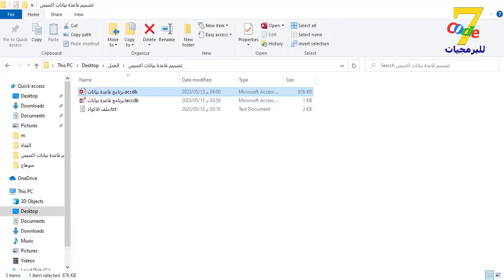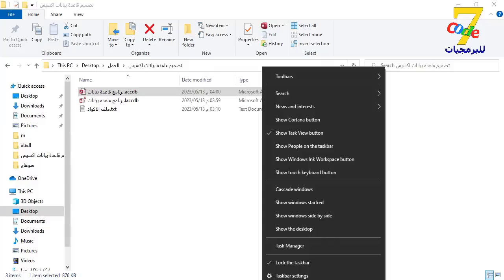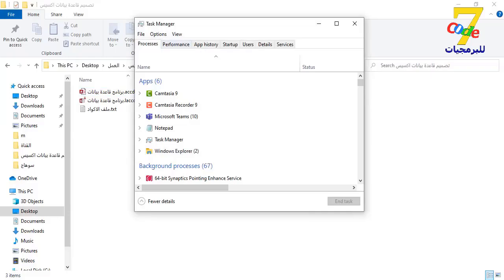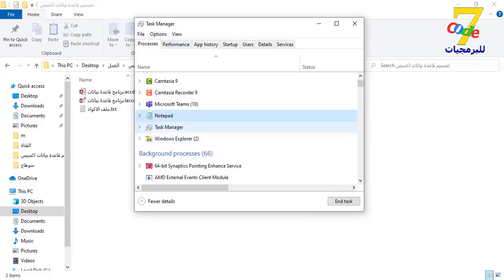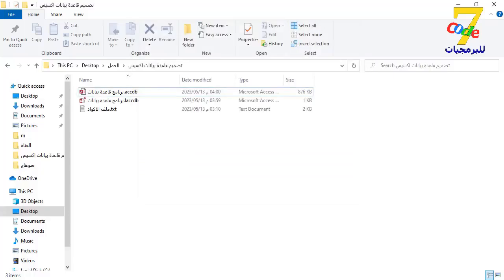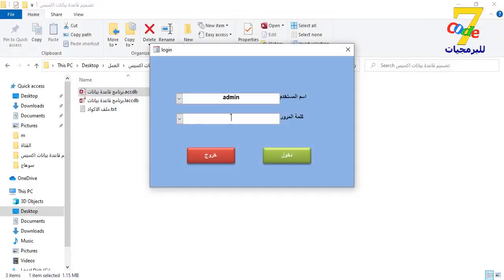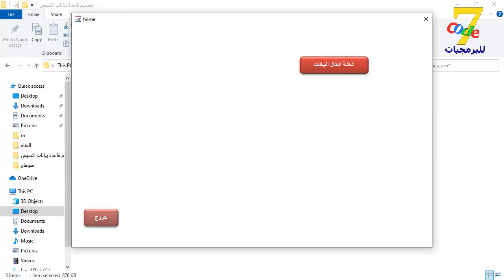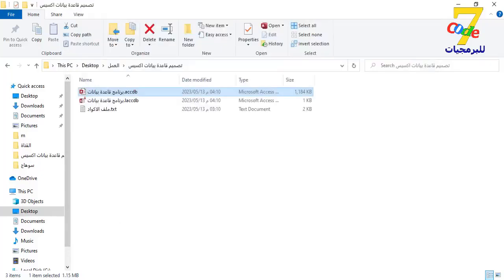If Access gets stuck in the background and won't close, here's how to fix a stuck Access process. Open Task Manager, then go to Processes. Find Microsoft Access, right-click, then End Task. I will open the program. It will indeed open. Then I will close the program completely.